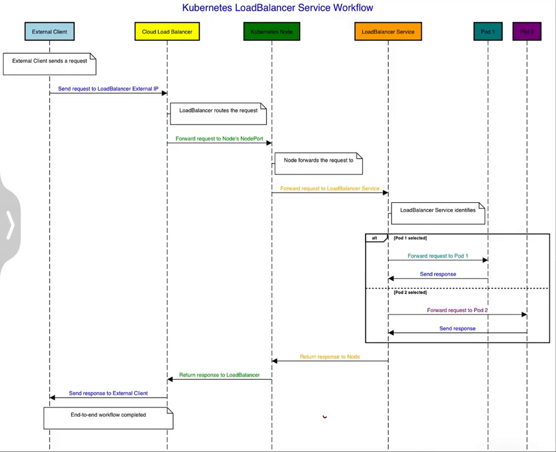Comprehensive explanation of Kubernetes Load Balancer service workflow. The Kubernetes Load Balancer service is used to expose applications externally, allowing external clients to access services running in a Kubernetes cluster. This workflow explains how a request travels from an external client to a backend pod through a load balancer service and how the response returns.